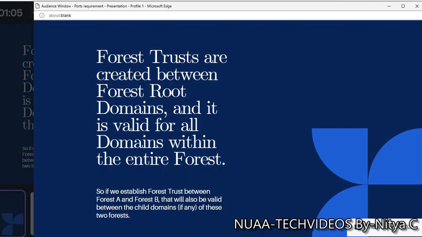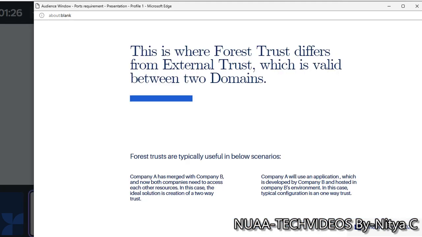Forest trusts are created between forest root domains and are valid for all domains within the entire forest. So if we establish a forest trust between forest A and forest B, that will also be valid for the child domains, if any, of these two forests. And in the next slide, this is where the forest trust differs from an external trust, which is valid between two domains.